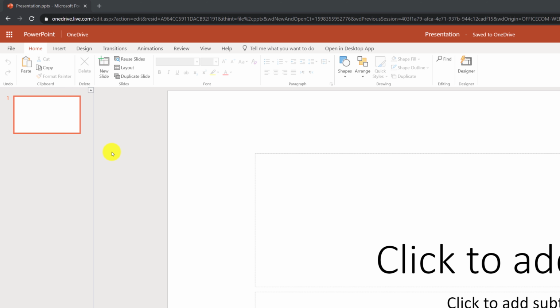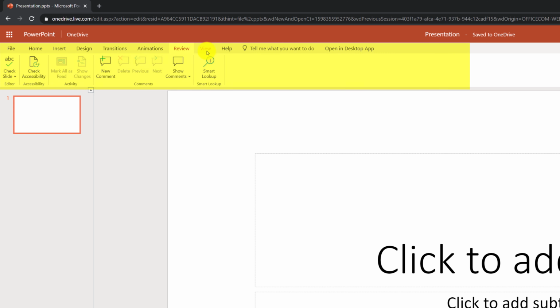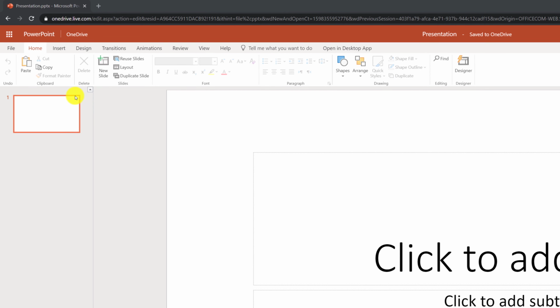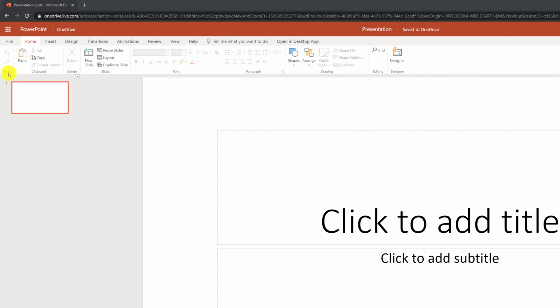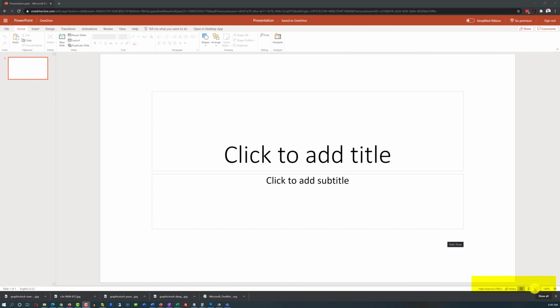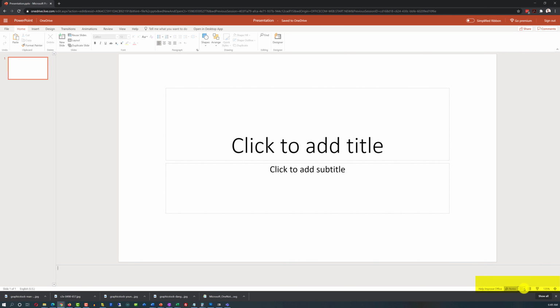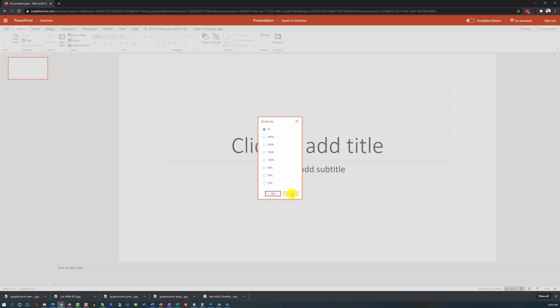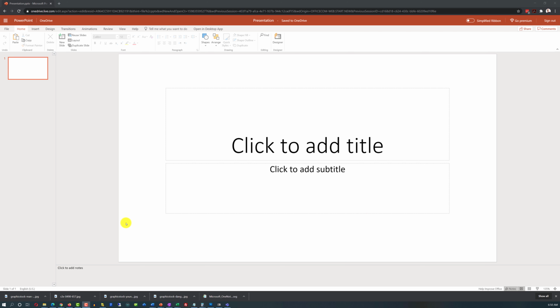The way data is organized in PowerPoint is that you have multiple tabs on the ribbon, and you can switch between the tabs with a single mouse click. Most of the commands that you need are located on the Home tab. Just like in traditional PowerPoint, in the bottom right corner there is a handful of very useful controls. You can add notes to your slide, you can switch between editing mode and presenter view, or you can change the zoom on your slides.